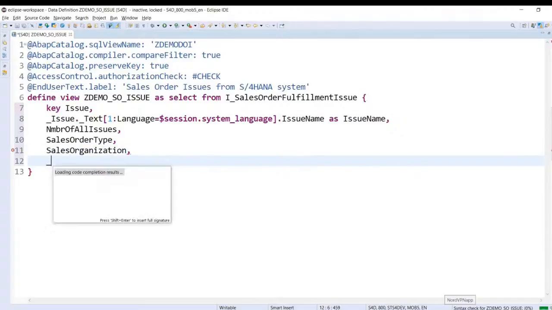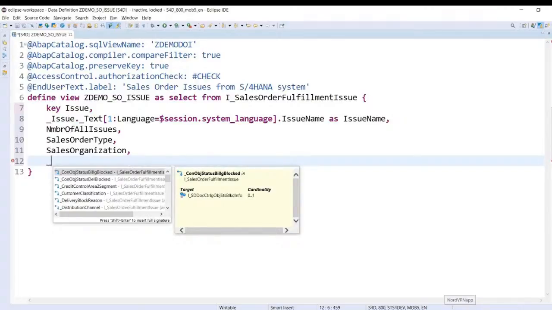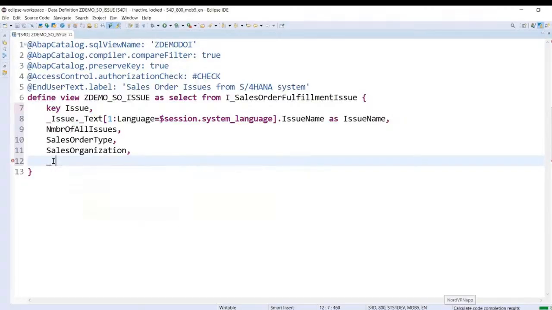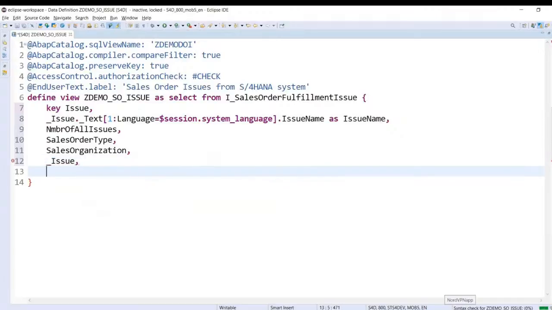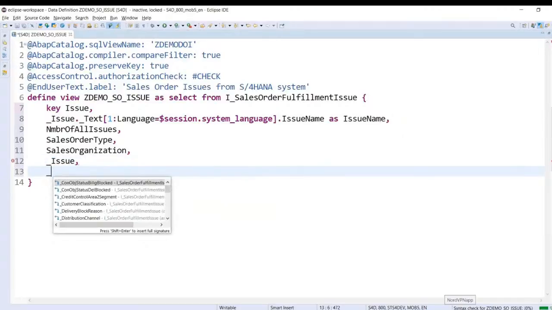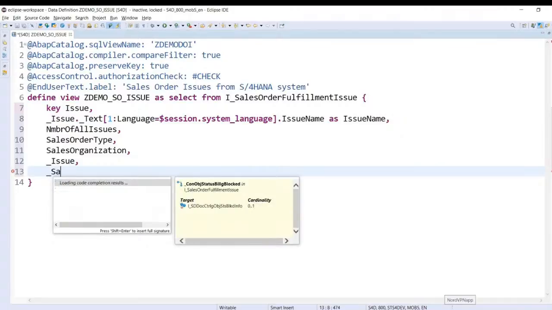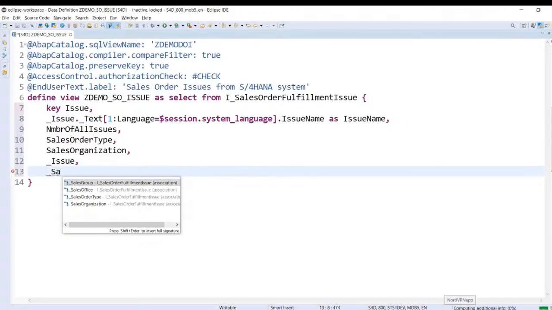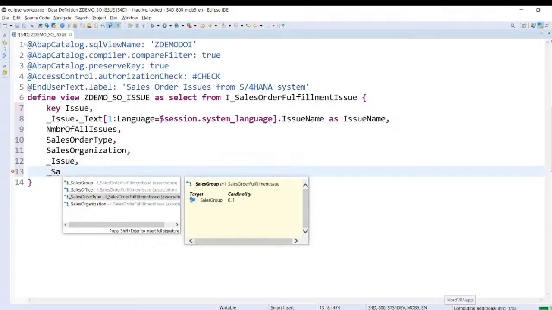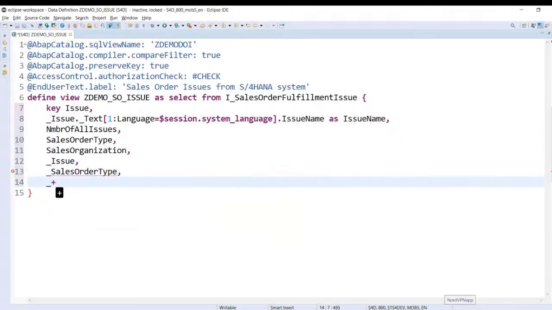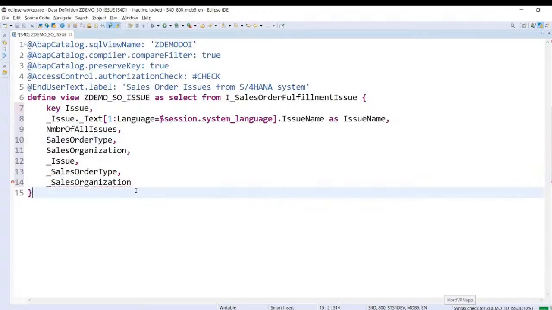And then I will also expose these foreign key relationships. They all start with underscore. There is also a strong reason why they start with underscore, not with a normal name. So I will also explain that when we learn VDM concept in chapter 13. So sales order type. And then we'll also expose this sales organization. Yes, perfect. So very simple and easy that you're exposing some data out of the system.